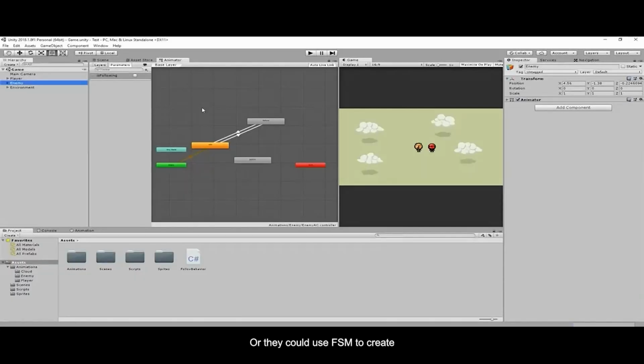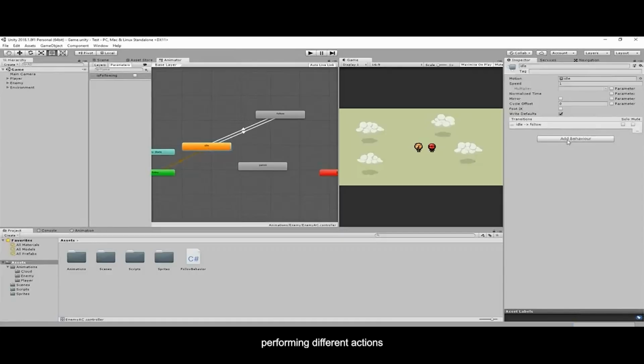Or they could use FSM to create an AI character that interacts with the game environment, performing different actions depending on the object it encounters.